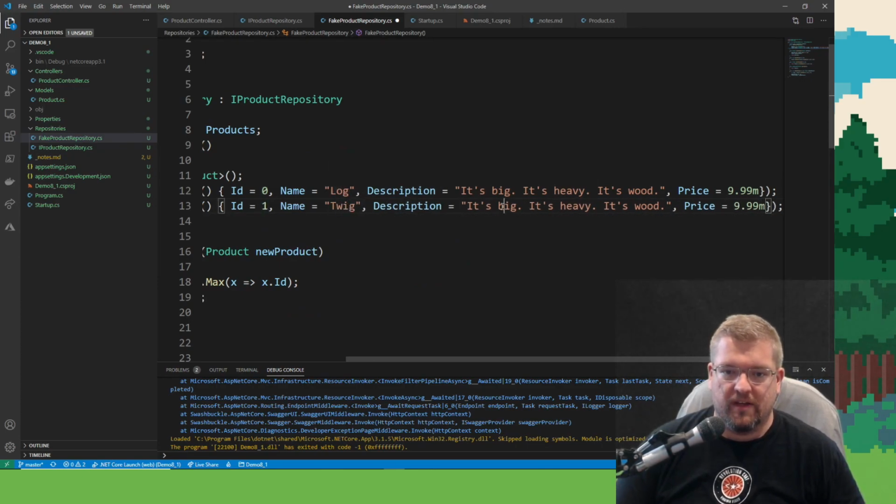Then the other one is twig. It's small. It's light. It's wood.